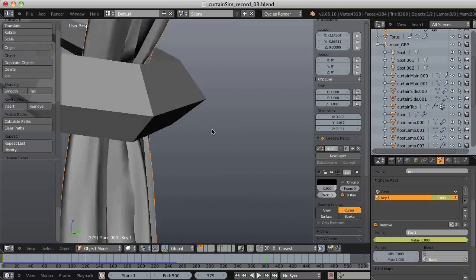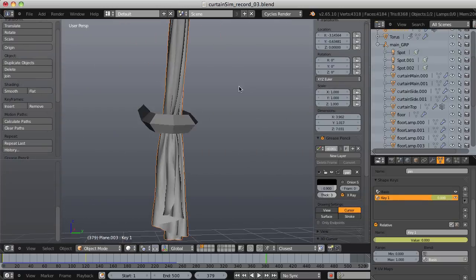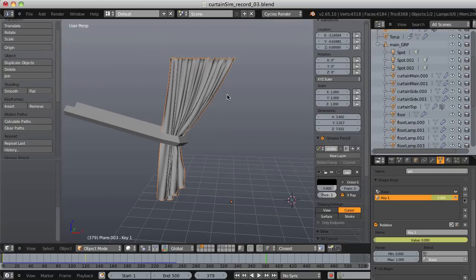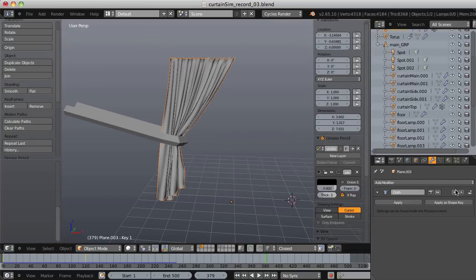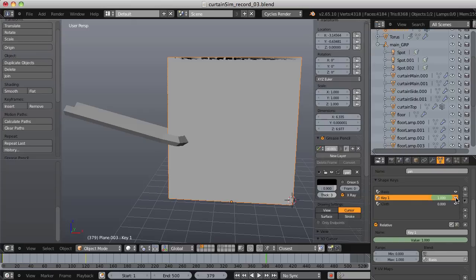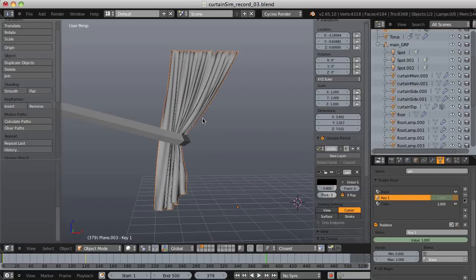There we go. Let's take a look at this. And yeah, I think I'm going to be happy with this simulation. So just like the other one, let's go to the modifier, hit apply as shape key, and turn off the animated shape key, and we can see our curtain in its final position.